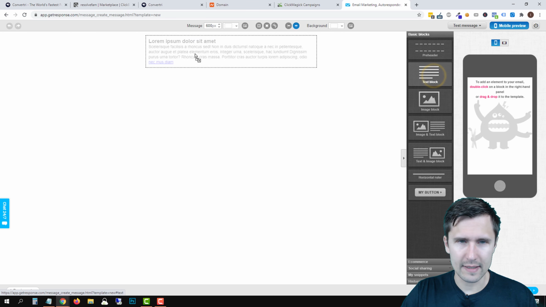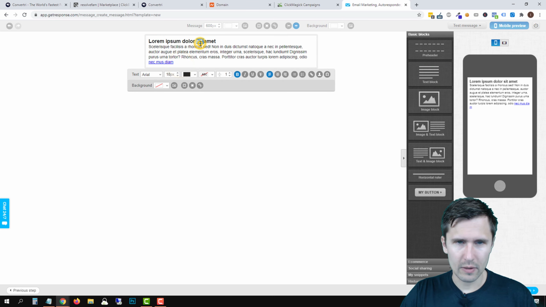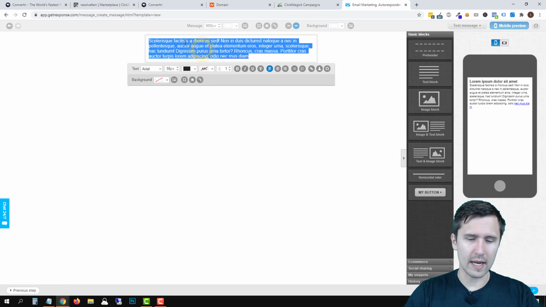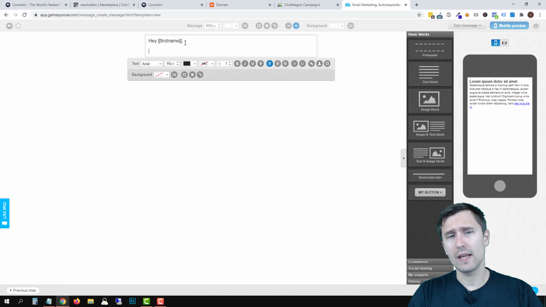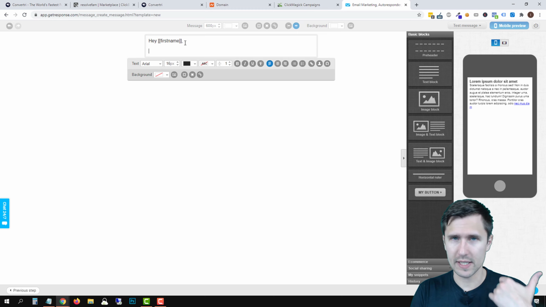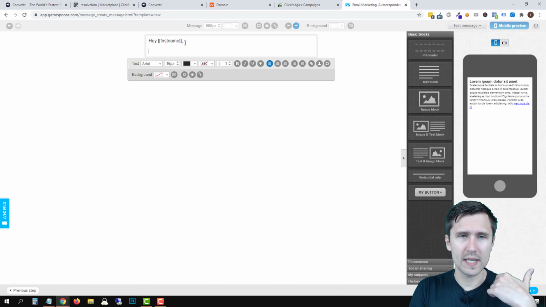So we're going to add a text block right here. We're going to delete this. We're going to keep the font size at 16 Arial. And this is where we're going to enter the message. So we'll say, for example, hey, first name, and that's going to be replaced with the first name. If somebody somehow did not enter their first name, it's going to say friend instead. So it'll say, hey friend, okay? So don't worry about what's going to happen if I don't enter first name. It'll just say friend. So we'll say, hey, first name, and here we can create our message, right?